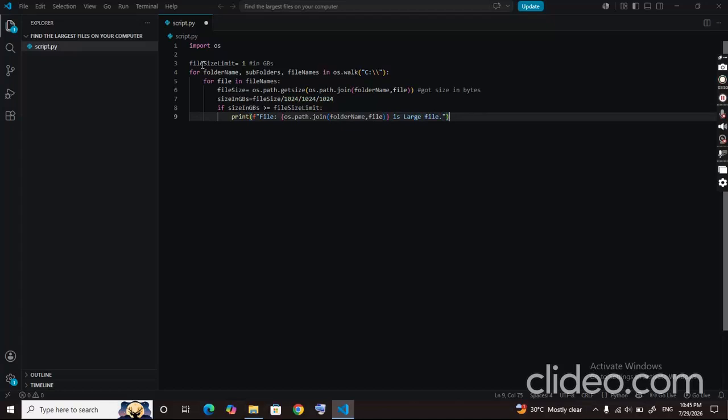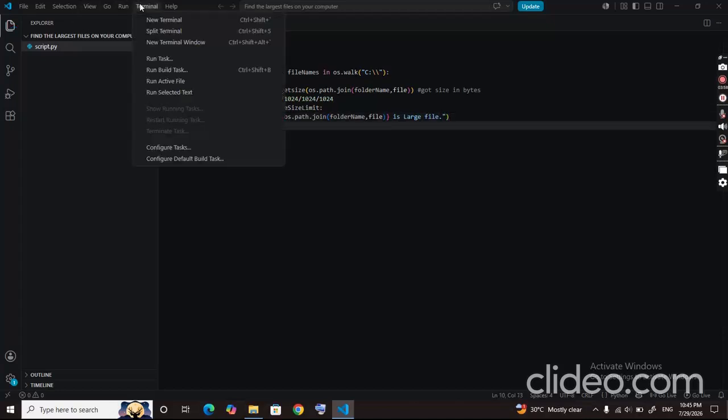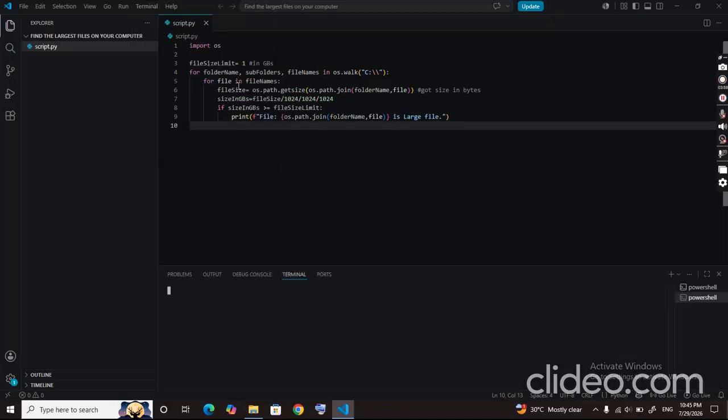Whenever Python encounters a file that is larger than or equal to the specified limit, it immediately prints that file's location in the terminal. If no files meet the condition, the script simply finishes without displaying any results. Now finally, let's test our script to see if it works correctly. Oh yes, it is working.